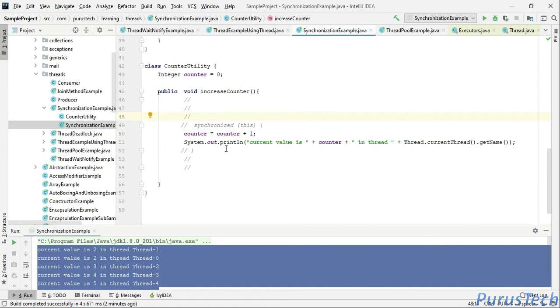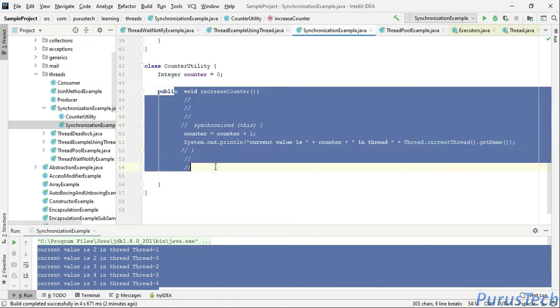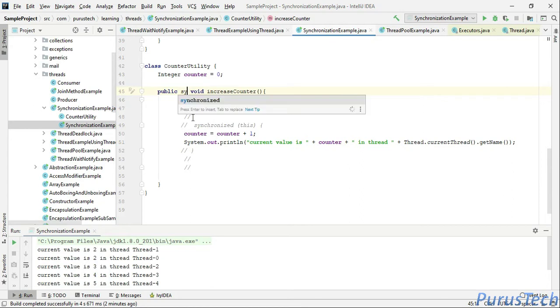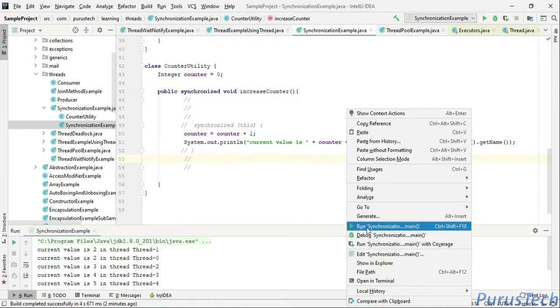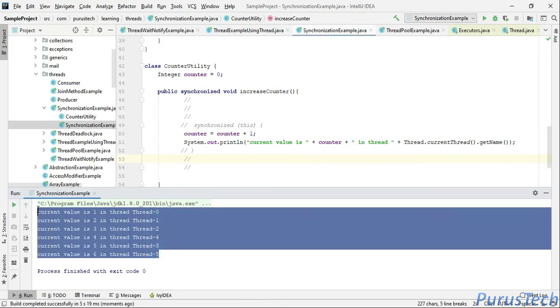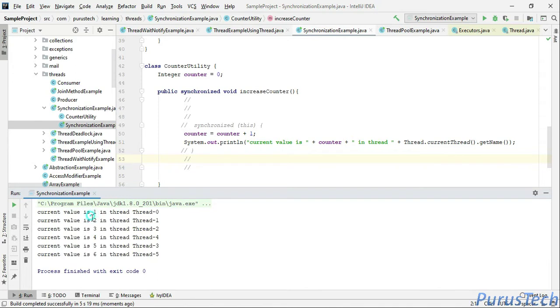So how many ways can you synchronize so that sequentially you will get the output? You can synchronize this method. So let's first synchronize this method and see the output. And you will get the output whatever you are expecting. The current value is 1, 2, 3, 4, 5, 6.